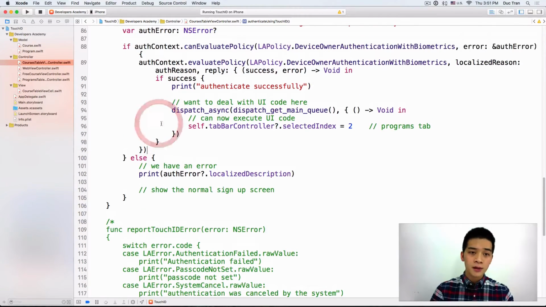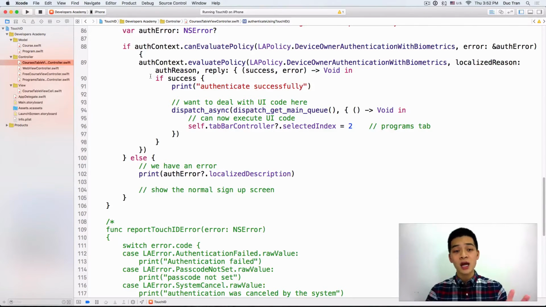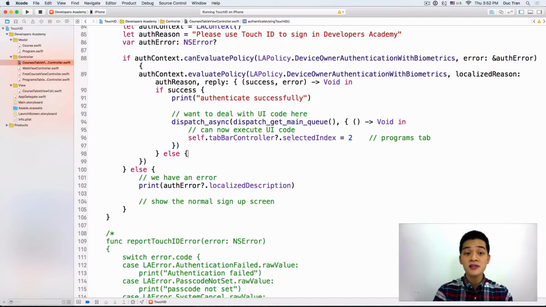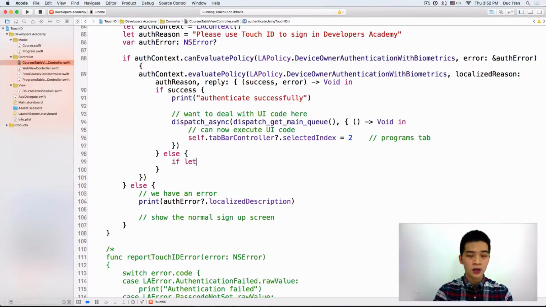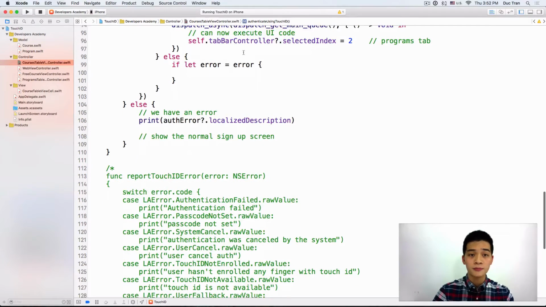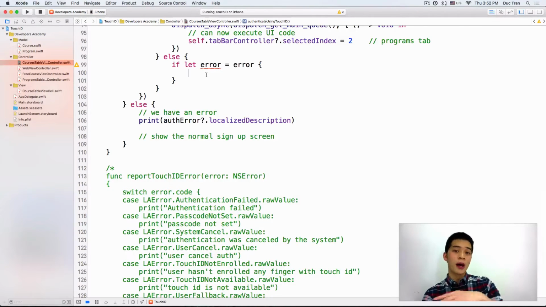Next, if we do this successfully, then the user goes to our app. But what if it is not successful? There's some error about that. We should also handle the error case, right? Now, else, if we have an error, then we will unwrap that error. If let error equals error, we will bind that error. If we have that error, then maybe we want to go back into the main queue and report that TouchID error.